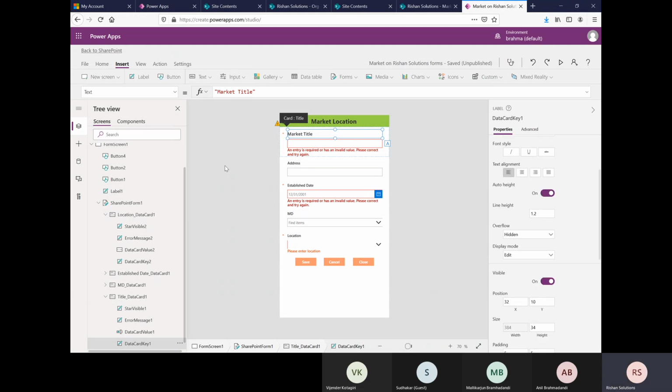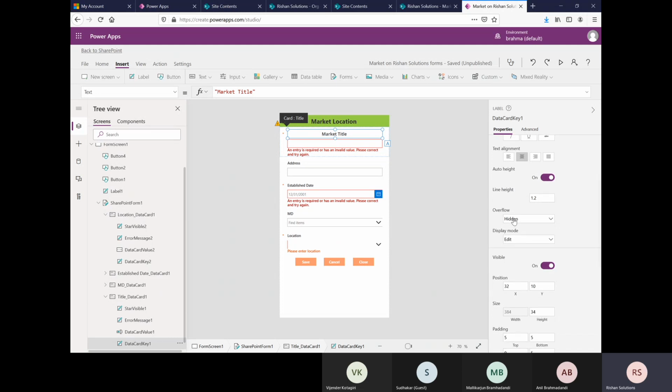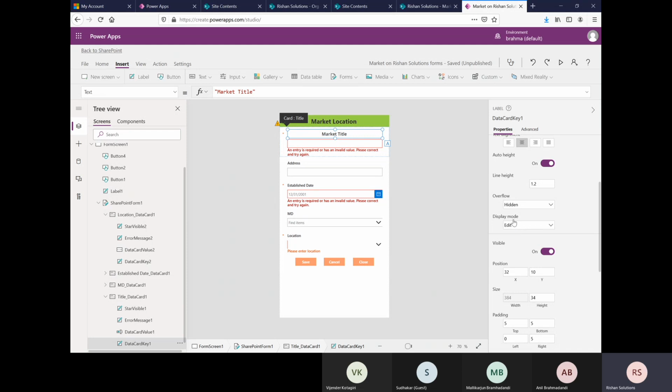And this is a text alignment. By default, it is left aligned, and you can change it to center. You can change it to right, whatever it is. If you have multiple lines, you can utilize this one. And this is auto height, and this is line height. And this is overflow is hidden, and this is a display mode. This one we'll discuss a bit later, because we already discussed it in the first session.